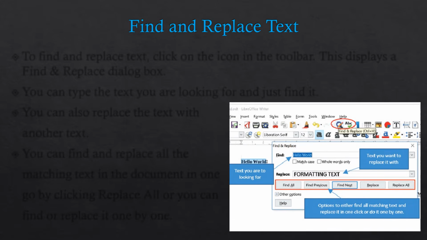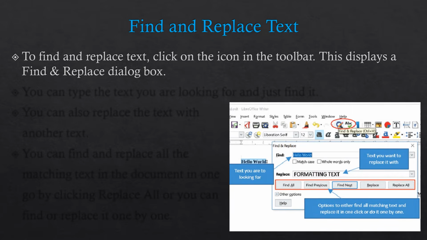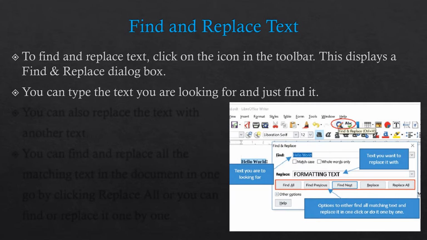To find and replace text, you can use the icon given in the toolbar. It will display a find and replace dialog box. In this dialog box, you can find and replace all the words that you want to replace.